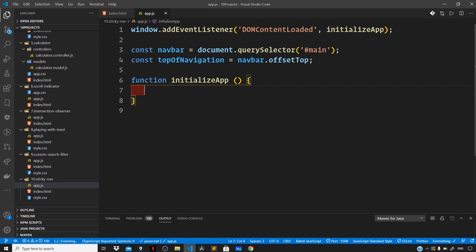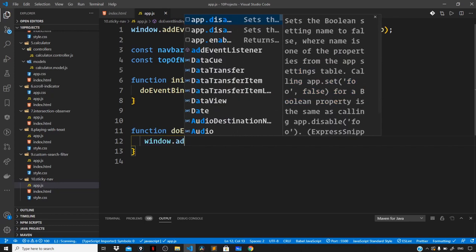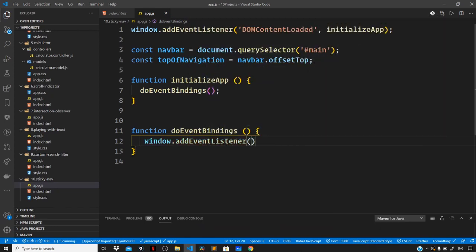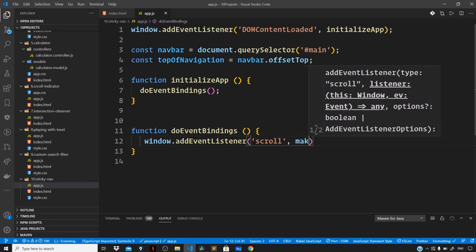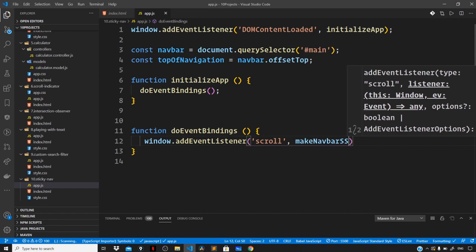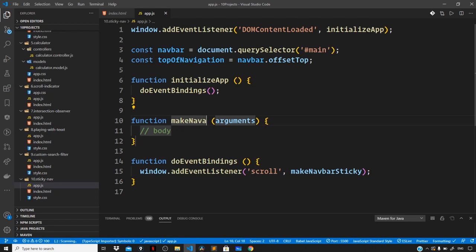Now right here, let us define the initializeApp function, and inside it, let us invoke the doEventBindings function that we will use to bind the events to our UI elements. So for the doEventBindings function, we only need to register a single event on the window object. So window.addEventListener, and we have to listen for the scroll event. And once that happens, let us trigger the function makeNavbarSticky.